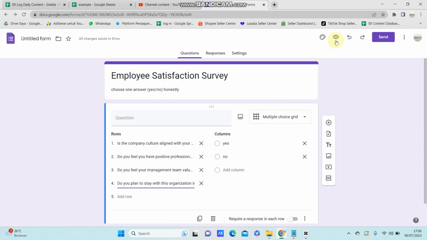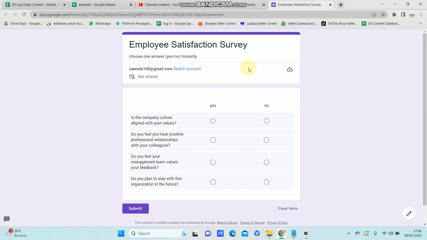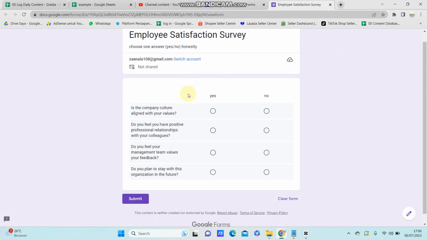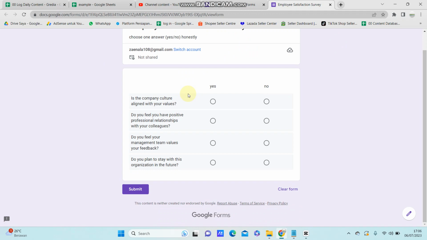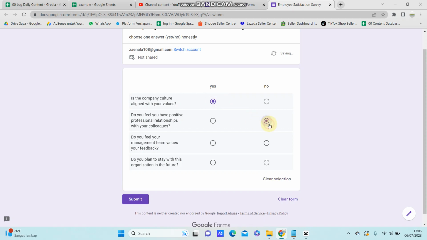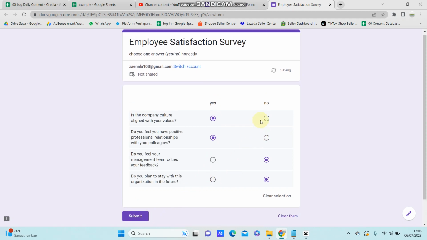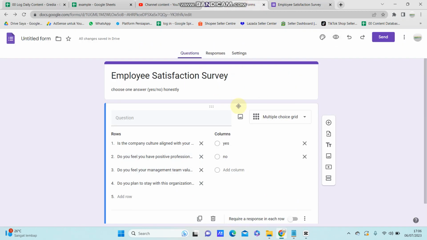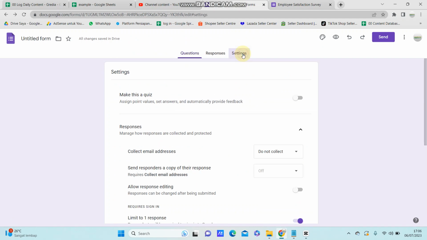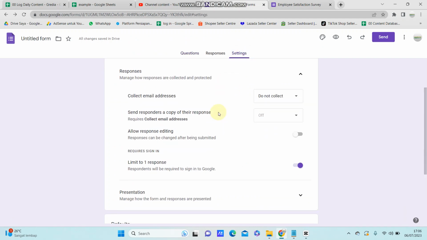So you can preview. This is the interface, so the respondent just selects the answer, yes or no. Right, just click submit.